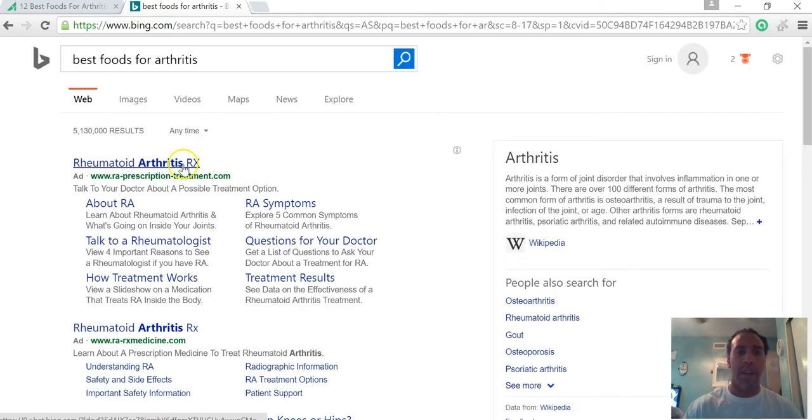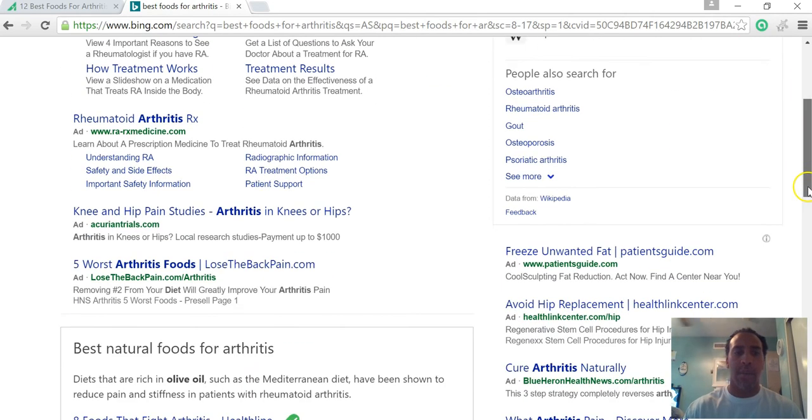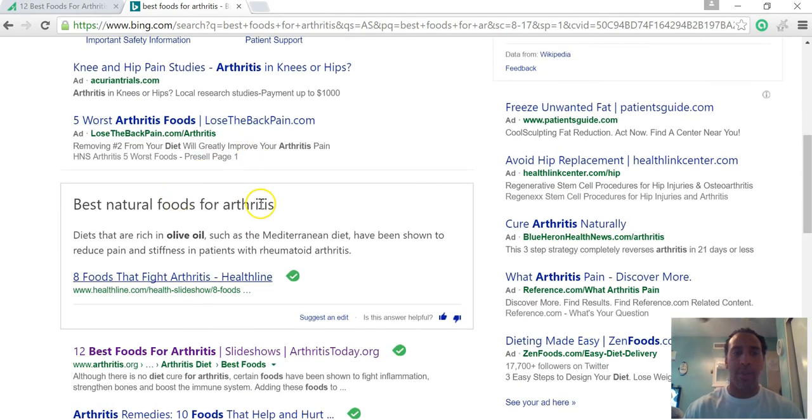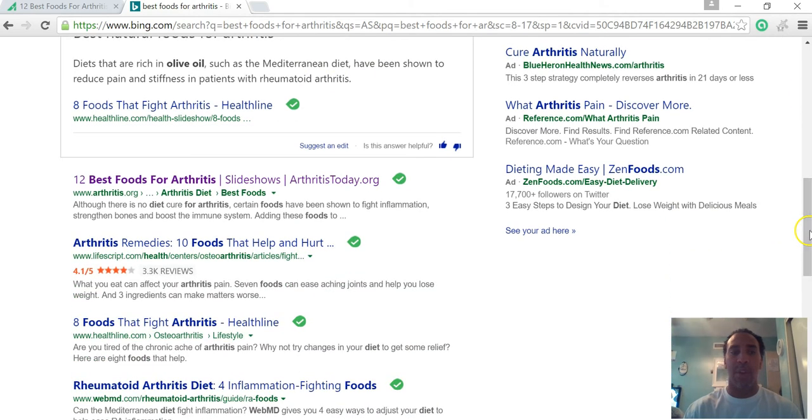So you see right here, an ad comes up, rheumatoid arthritis RX. But if you come down here, best natural foods for arthritis has a little blurb there. It talks about olive oil, Mediterranean diet. But when you come down there, the same thing that came up on Google is right there. 12 best foods for arthritis. Obviously, this is very popular, and the slideshow is right there.